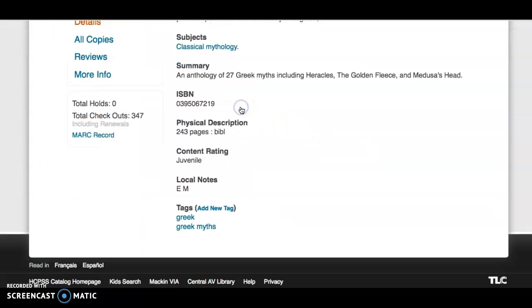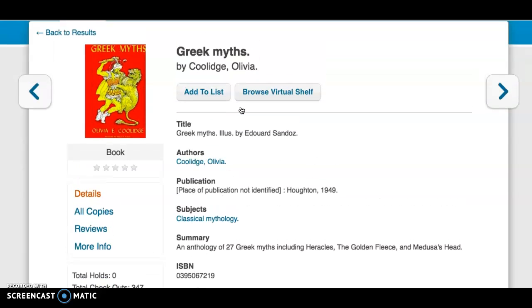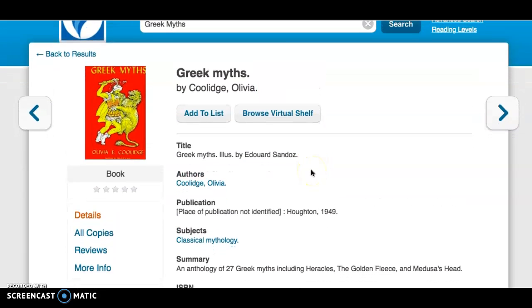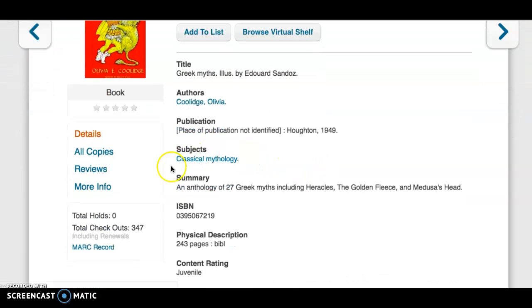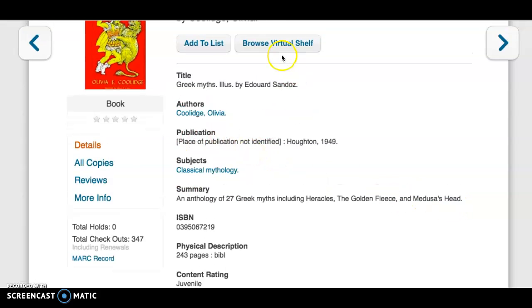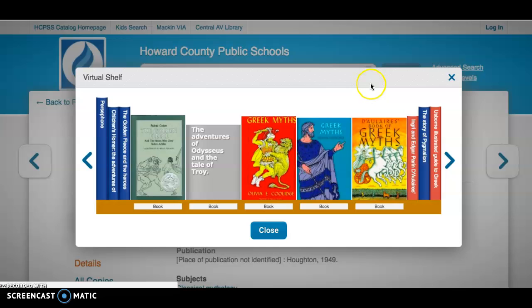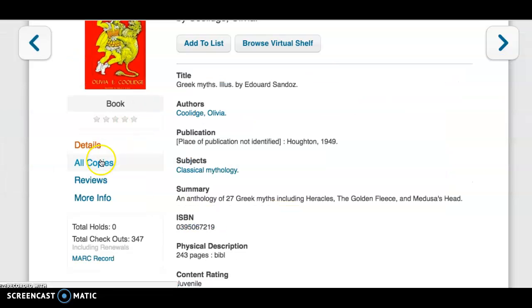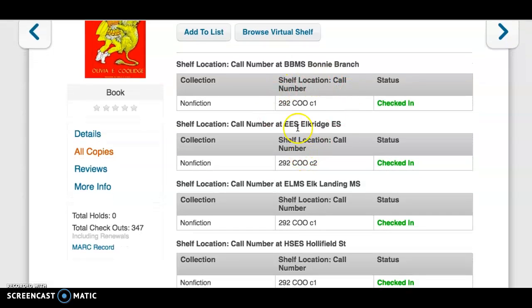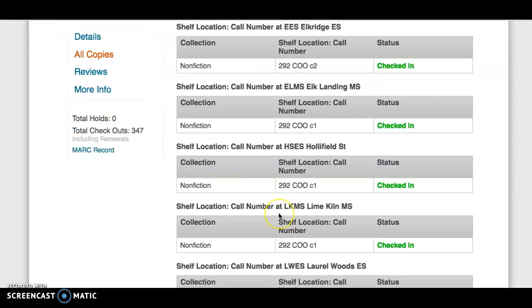I click on it, and it takes me to the main page for that particular resource. Here I get a summary, I get a subject classification, I even get a virtual shelf that shows me where it would be in the library. If I click on all copies, I also get the call number and all of the different schools that have the book.